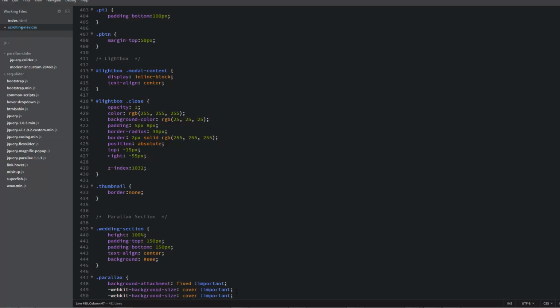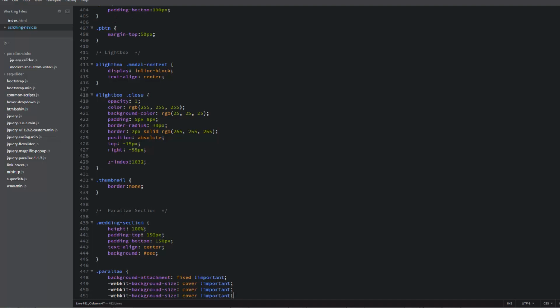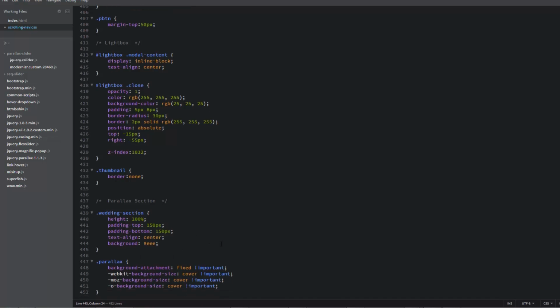And we'll do one for Opera as well, which is a new one. So I need to put Moz for Mozilla Firefox. For Opera, we just need to put an O. This way, it should work in all browsers here. And then we'll just put a plain background-size cover. That way, anything else should just pick this up. So we've got all those bases covered.